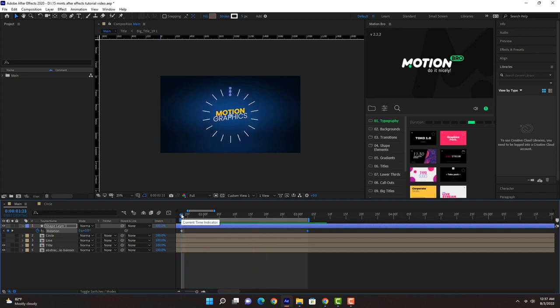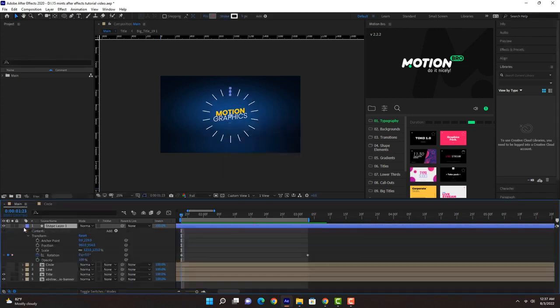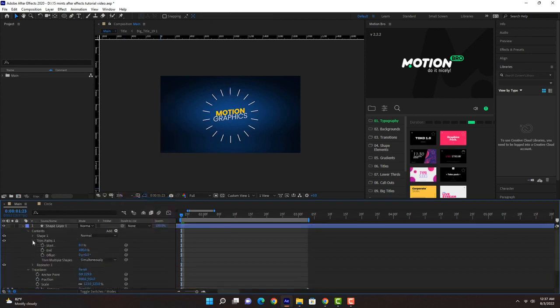Then maybe we can go back and do the trim paths if we want to do the explosion technique again, and set this down to 0%, add a keyframe for it, move forward to 100%. We'll do the start percentage as well.